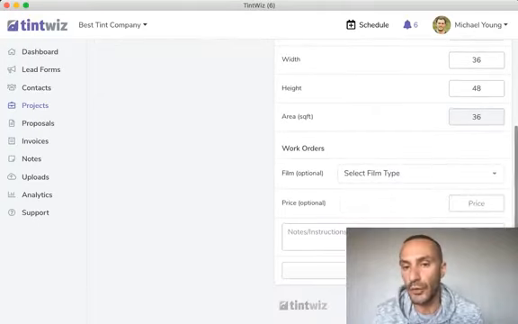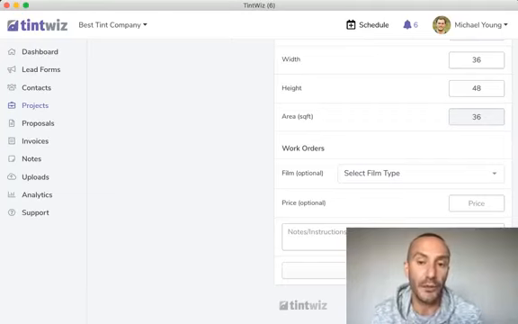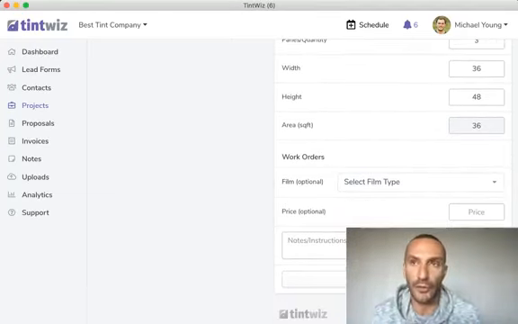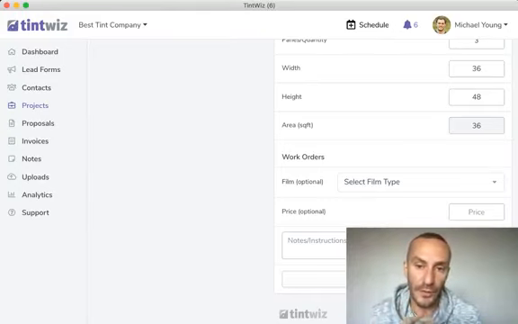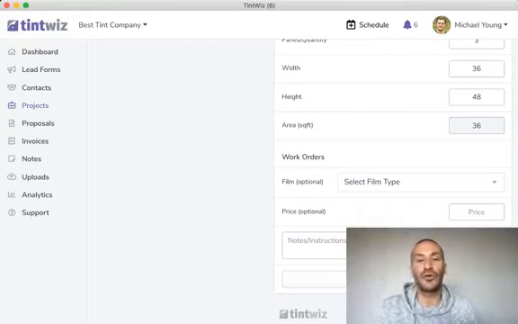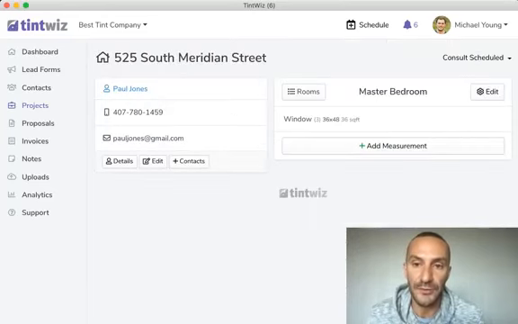You can see here in the work order area, you can add a specific film if you know what film the client's going to be getting on that window. For this example, we don't know the price yet because we're going to go ahead and quote more than just this bay of windows, and we're going to quote them as an overall project. And we don't know the film the customer is going to select. I'm going to show you how to give the customer many options. So we're going to go ahead and save that measurements.